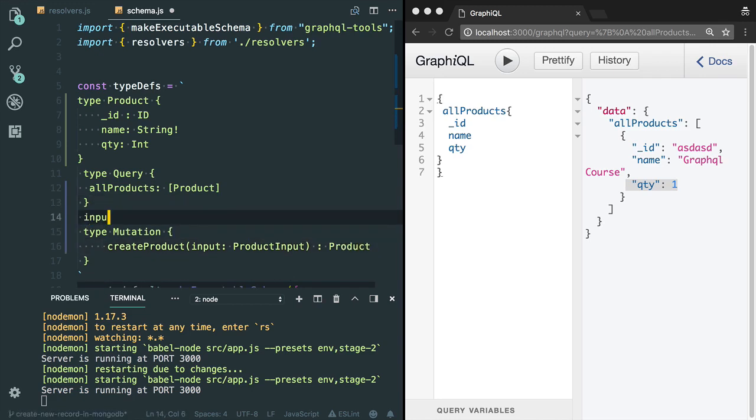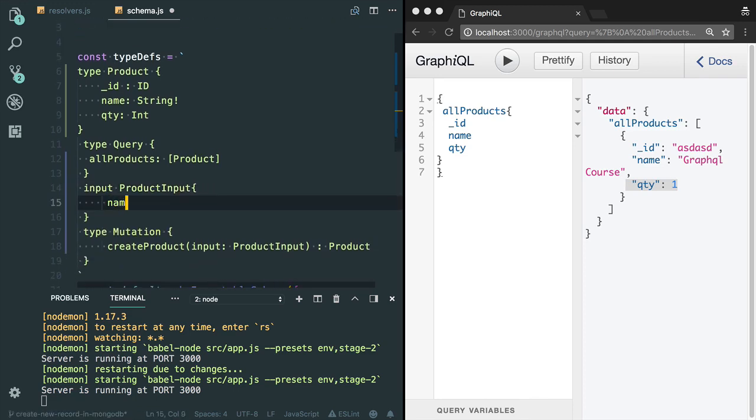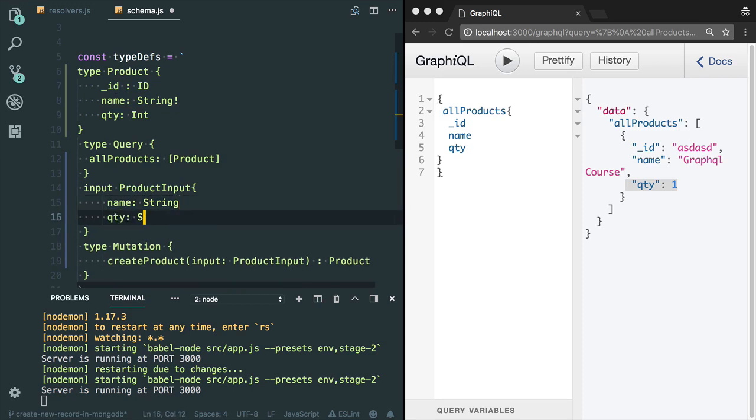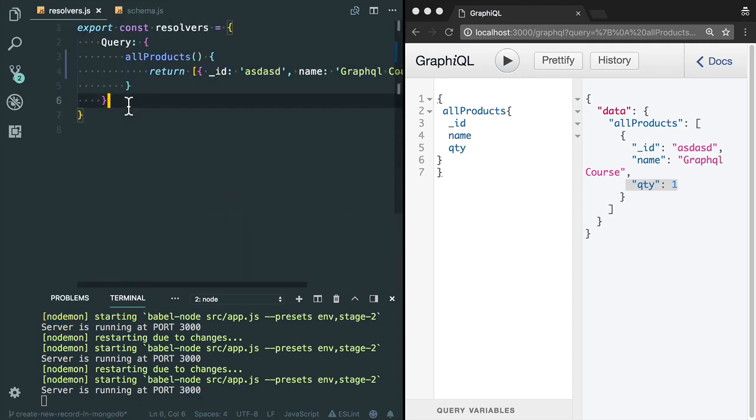So let's create the input type. This time you need to use this input keyword, product input. And I want to get the name and QTY from the arguments. The type is string, QTY is string. I don't need ID. MongoDB automatically creates the ID for me. You can also add validation for name. Let's say name is required. Let's create the new mutation type. So we have defined a new mutation type, mutation.